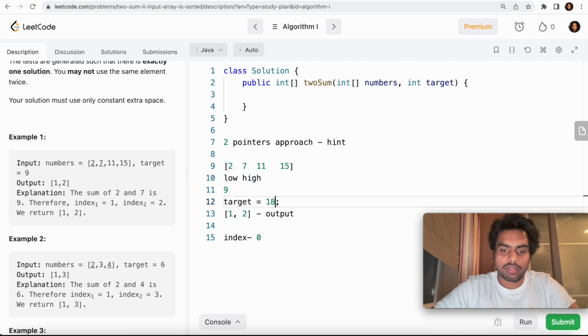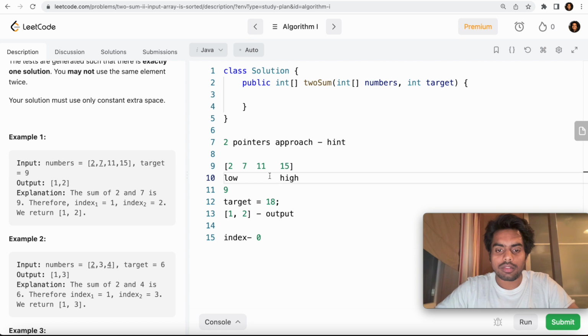Let's take another example of target. Let's say 18, 11 plus 7, so this should be my output. It starts with low and high as 2 and 15, so the new sum is 17. Sum is smaller than target. So here you observe, if you decrement this pointer, the new sum will be even lesser. We don't want that. We want to move towards the target.